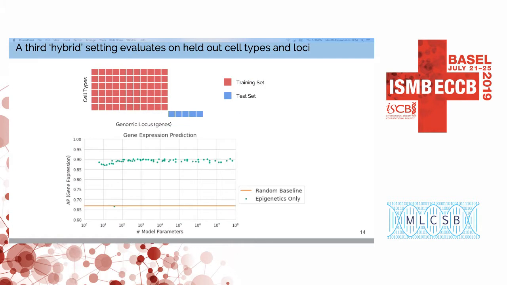So in this case, what I'm going to do is I'm going to use the exact same models that were trained in the cross-cell type setting that I just showed you, where you saw the increase in performance, and we're going to evaluate them on loci that they didn't see before. Again, if we use epigenetics, we get the same boring result. That seems to flatline around 0.9. Now, let's use these sequence models.